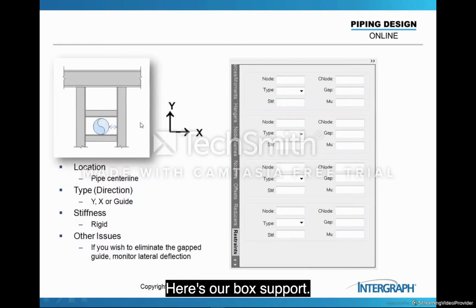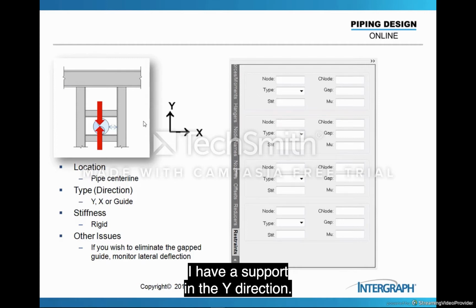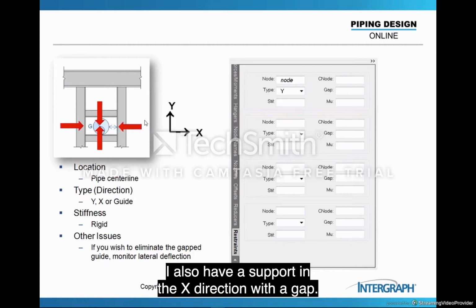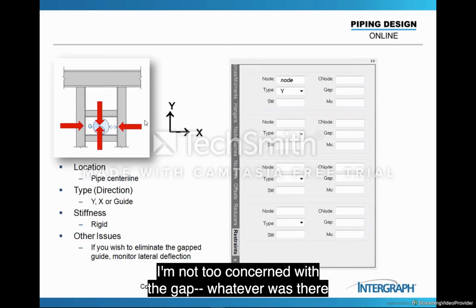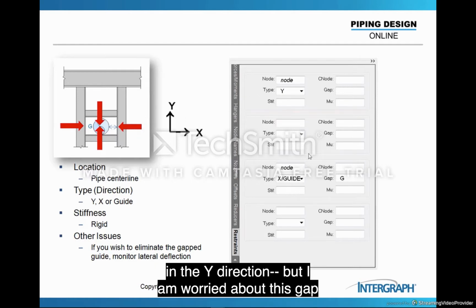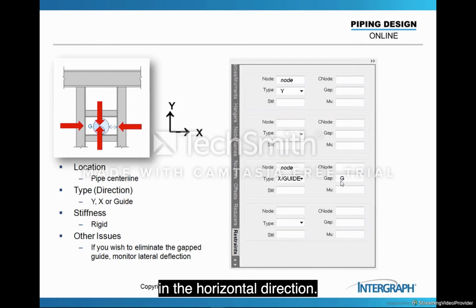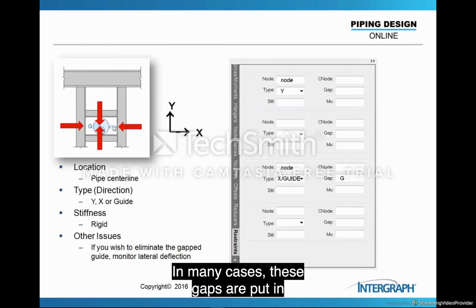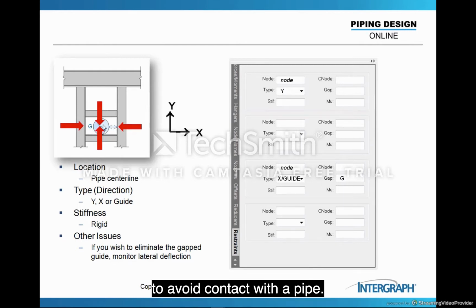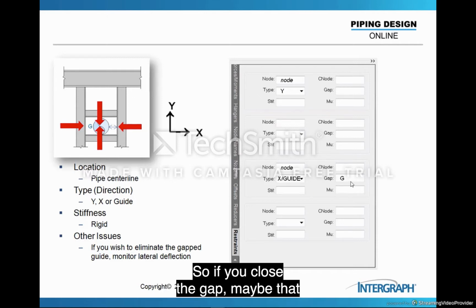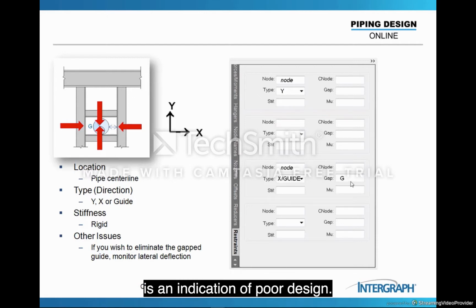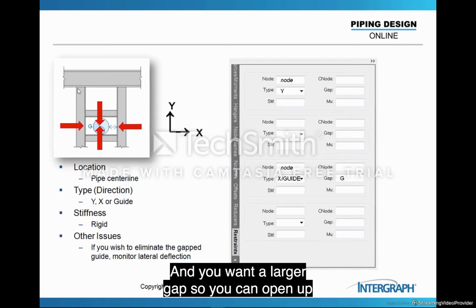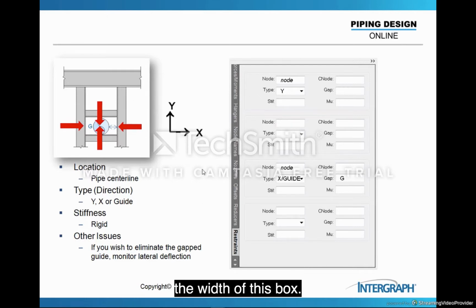Here's our box support. I have a support in the Y direction. I also have a support in the X direction with a gap. I'm not too concerned with whatever gap there was in the Y direction, but I am worried about this gap in the horizontal direction. In many cases, these gaps are put in to avoid contact with a pipe. So if you close the gap, maybe that is an indication of poor design, and you want a larger gap so it can open up the width of this box.